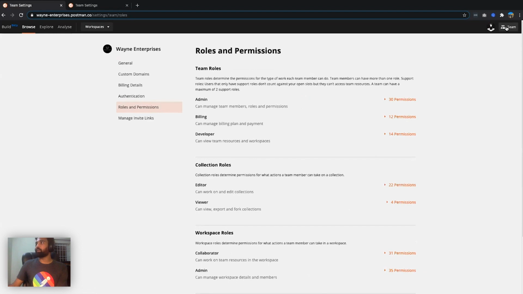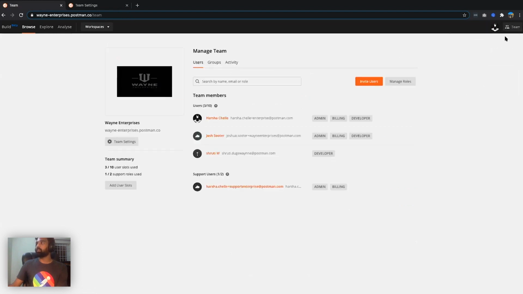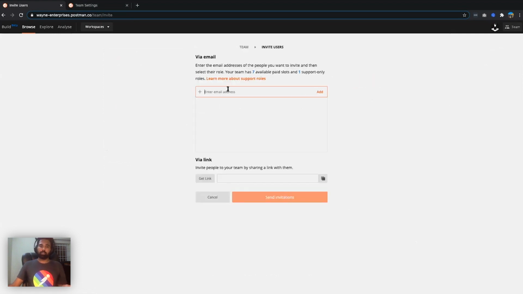And for sending out a few invites, I'm heading back to my manage team page using this option right here. And here you have an option to invite users. Invitations are sent to individual users you opt to add to your Postman team. So let's say in this case, I just want to add a colleague of mine.